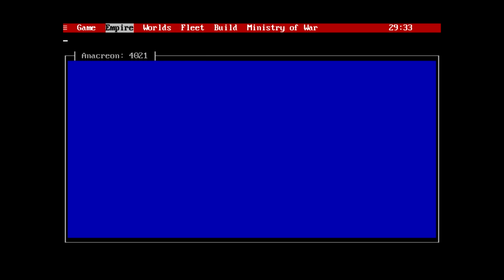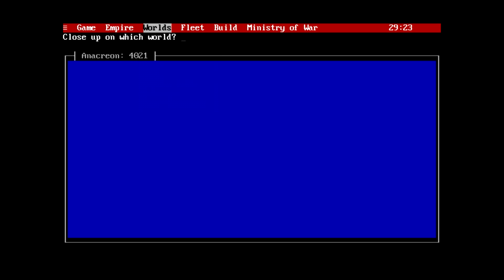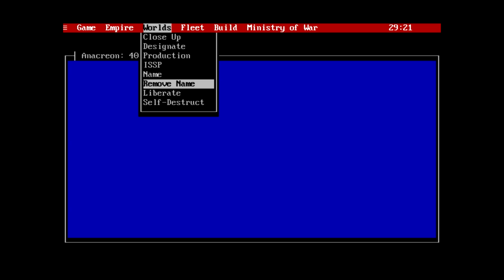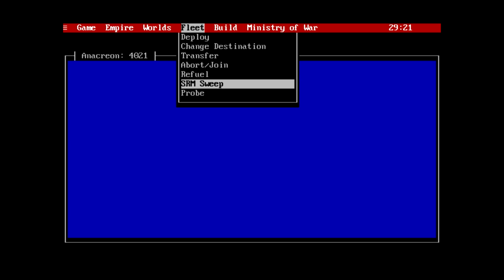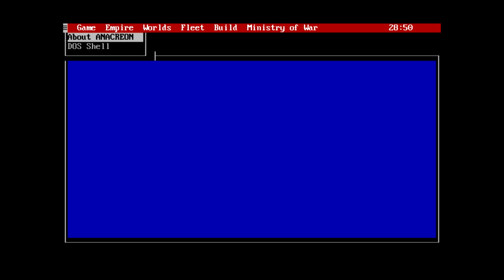Oh no, it's still going when I've got the menus open, it's just not showing it. So, let's see a close-up of the world. Well, I need to know what I've got in my fleet. Simulation, SRM sweep, probe. This is not the full version of the software from the looks of it. So if you want to purchase a full program, you have to write to whatever TMA is.